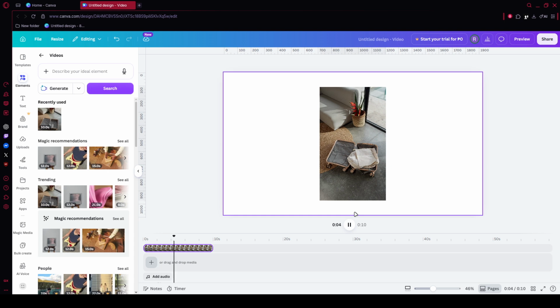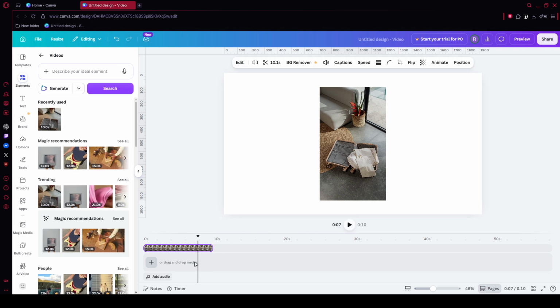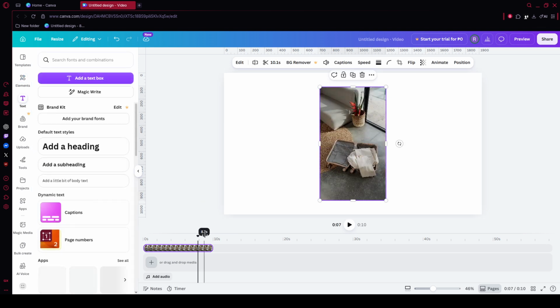Finally, review your design and check the timeline at the bottom to make sure everything looks right. You can also align text and graphics using Canva's built-in guides so the design feels balanced.